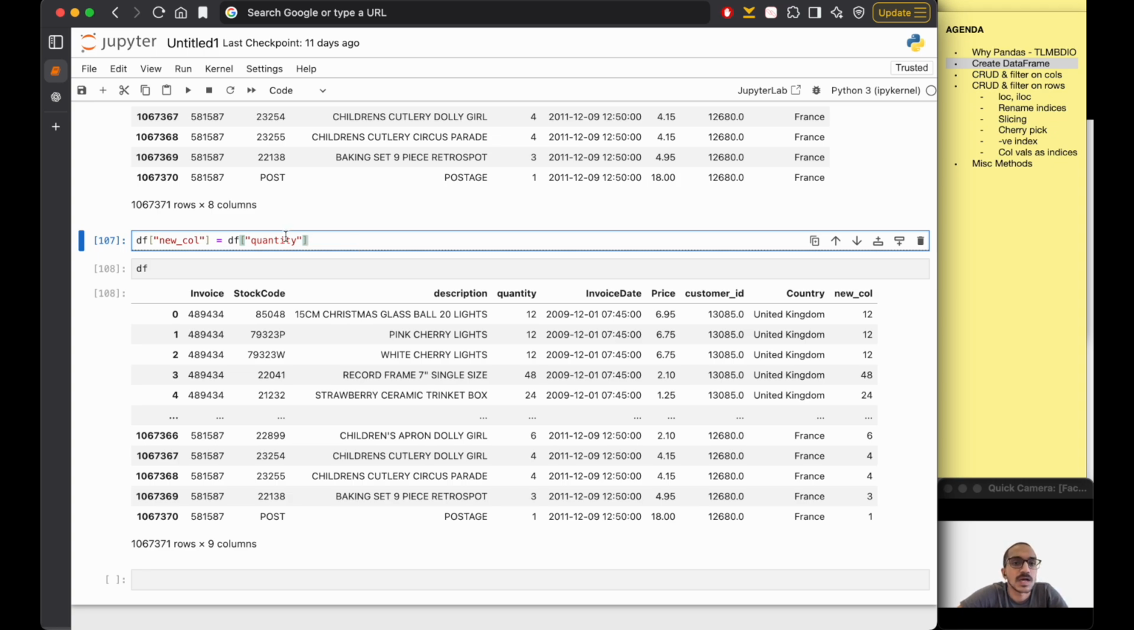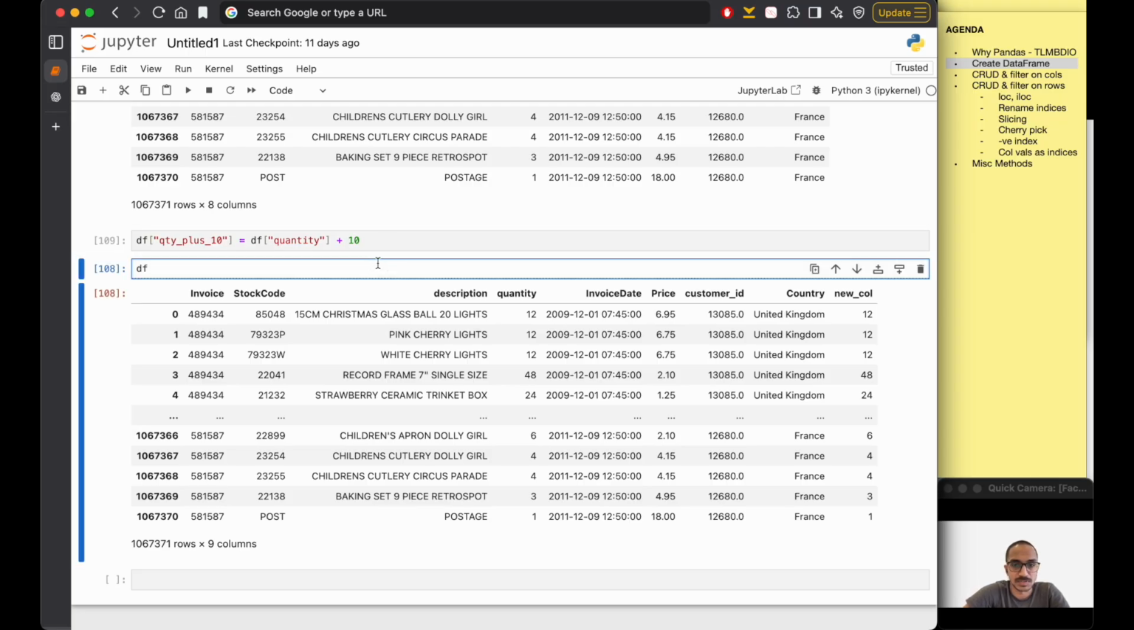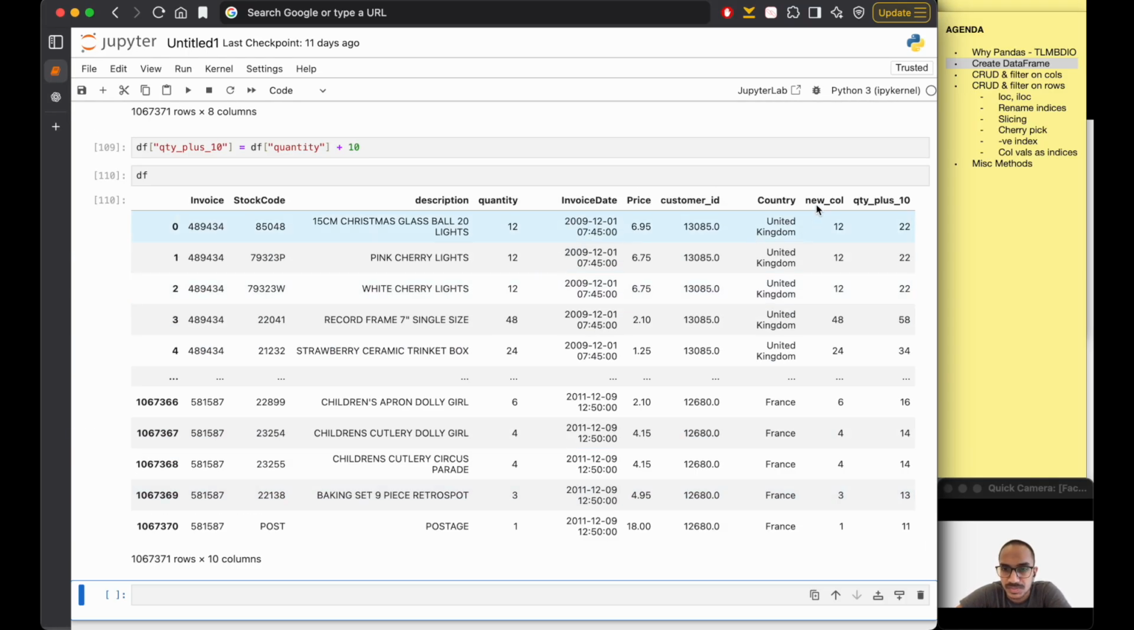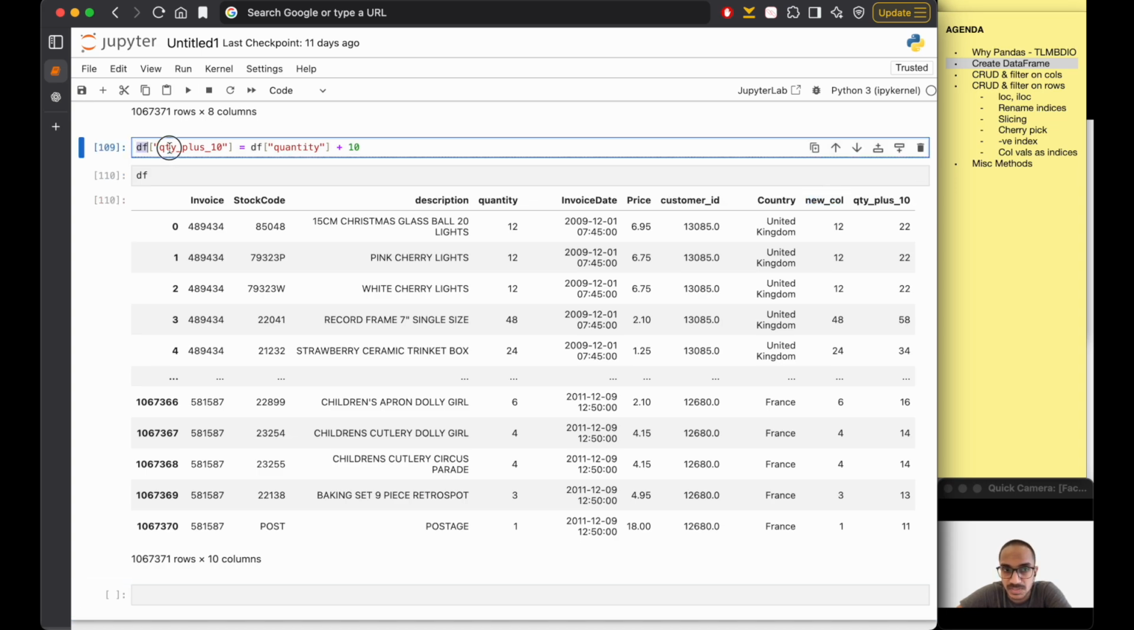I can do something like this. I want to have this new column as quantity. Let's call it quantity plus 10. So this is basically the existing quantity column plus 10. I'm just creating a new column called quantity plus 10. So you see here the new column is obviously there because we reassigned this to the original one.